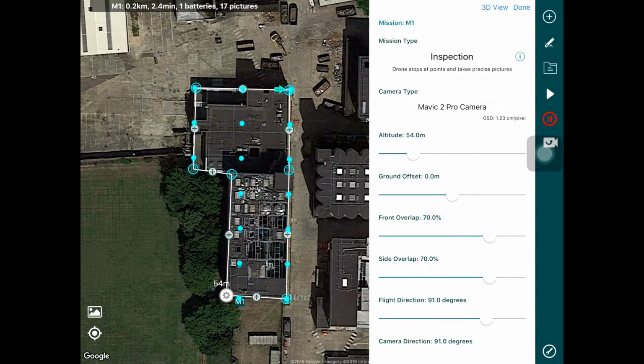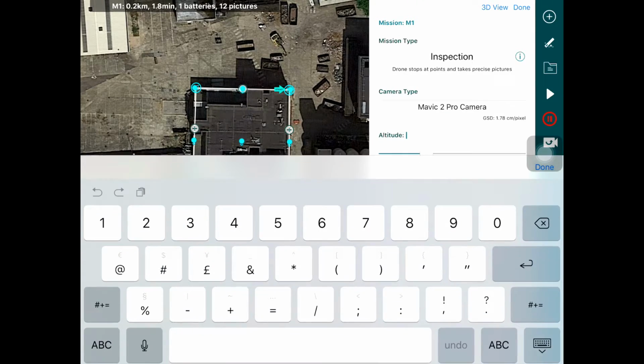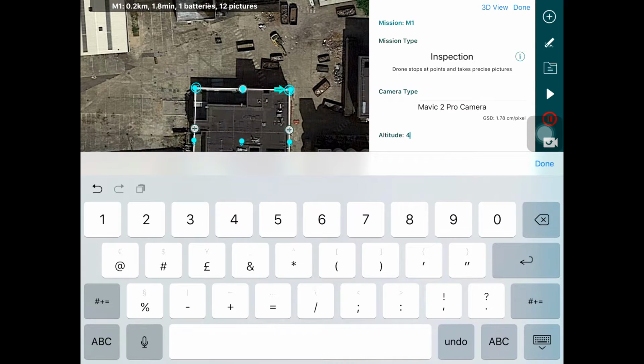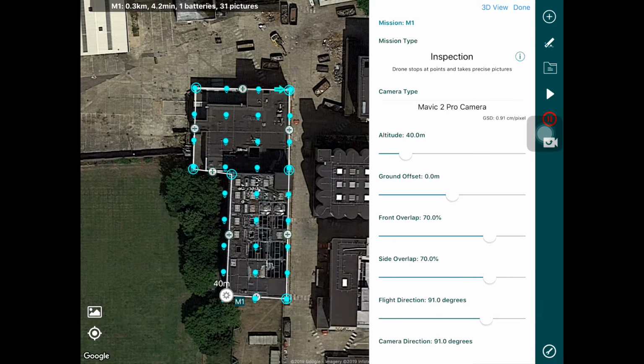So that's quite straightforward. You can adjust the altitude using the slider, as I mentioned before. You can also tap on the number and set the altitude. So let's say I want to set that to 40. So there you go, you've got the altitude set up.